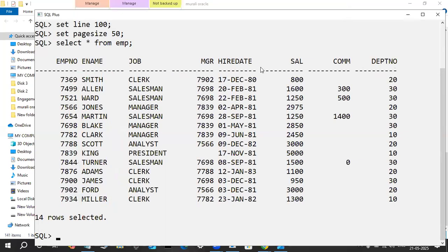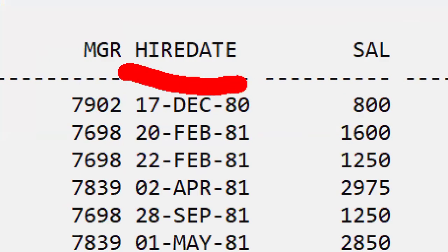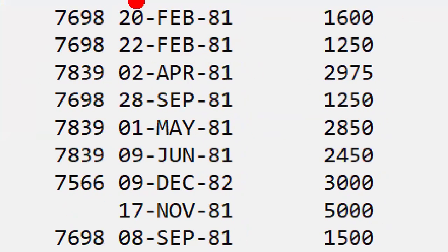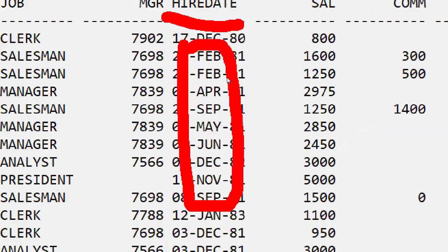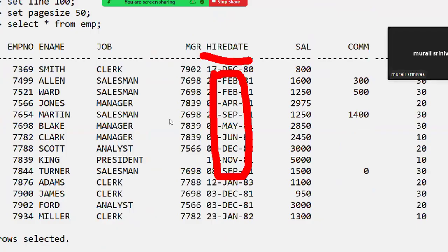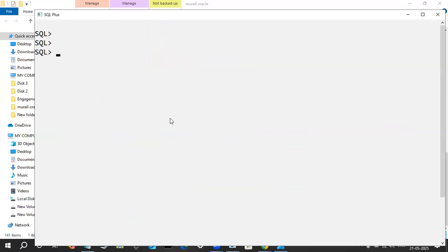Again, here there is a hire date column, and in this column only dates are available. That's why the data is in an organized fashion. Here, only a structured format will be there. Only a table format of data is there.